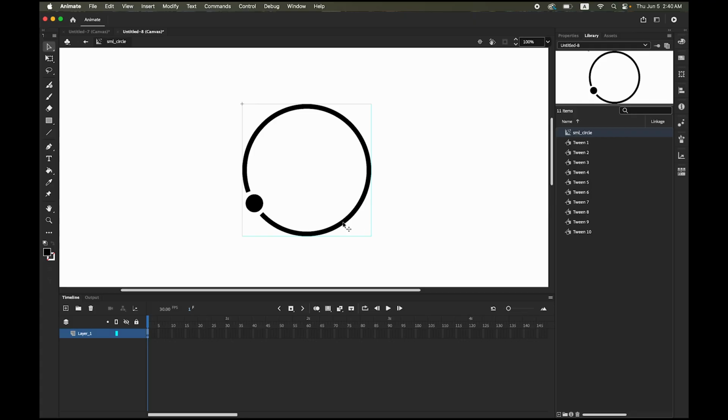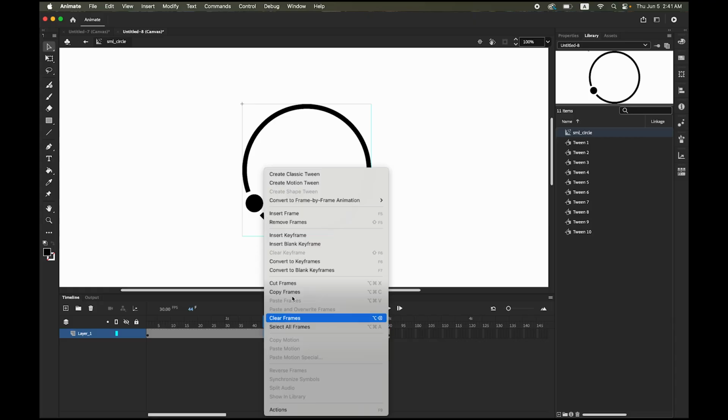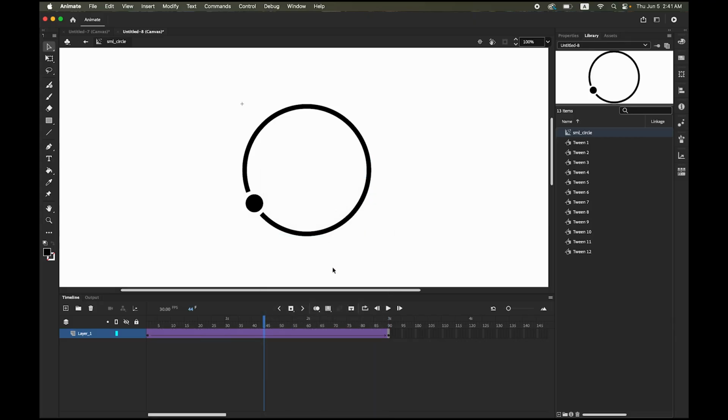Now what I'm going to do is apply about maybe a 3-second animation. So highlight the frame number 90, which is the 3-second mark. Insert a keyframe. Okay, then hold down the control, click somewhere in the middle, and create classic tween.